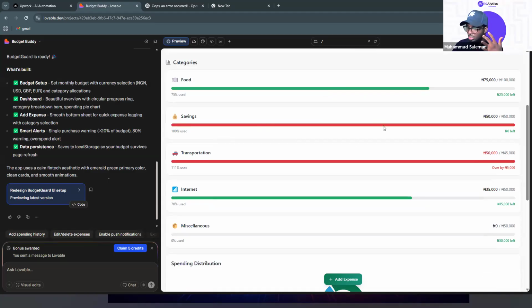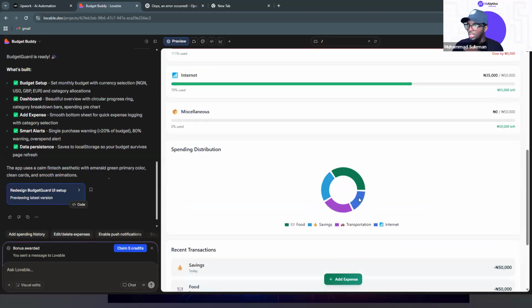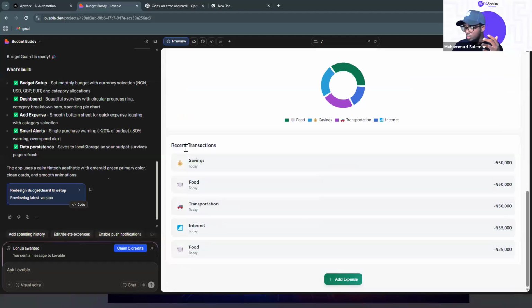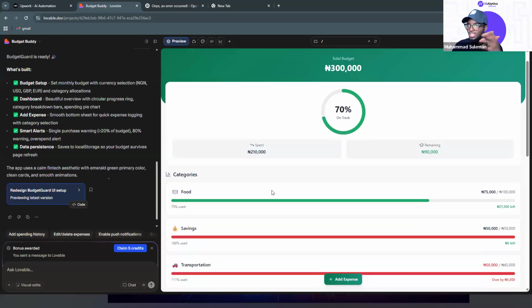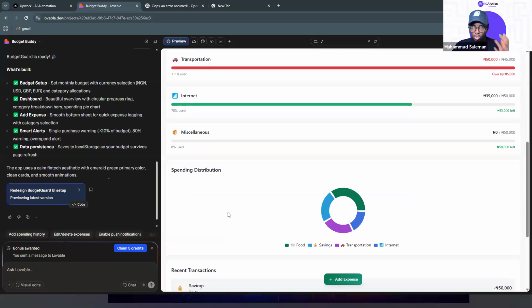The ones that are 100% or over, you can see it right there. And now you can see a pie chart showing the distribution of what I am spending on the most. You can see food is the largest, followed by I think savings, then transport, and then internet. Recent transactions, you can see my recent transactions there. So this is how the app works.